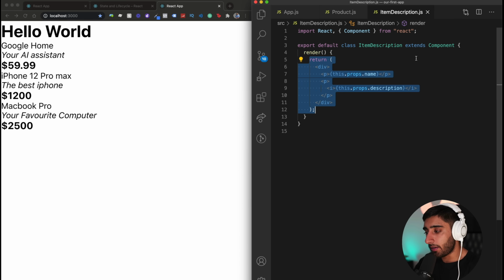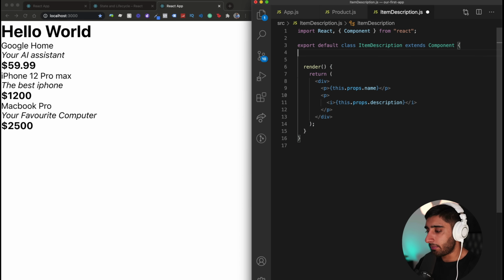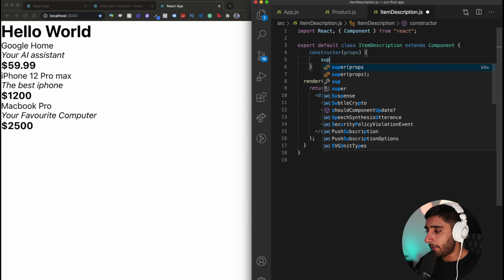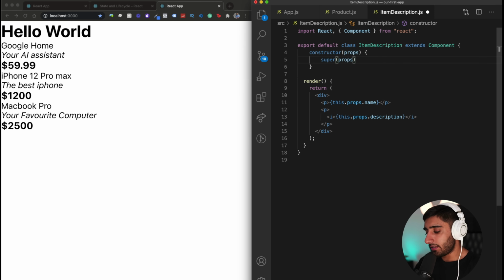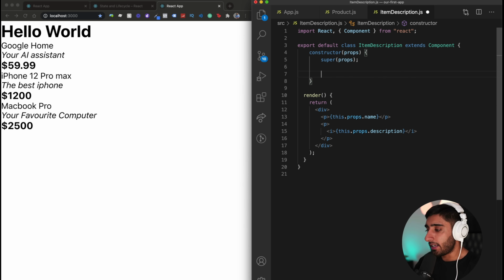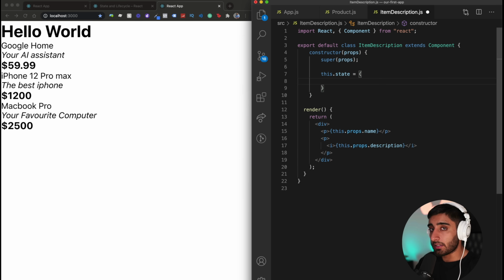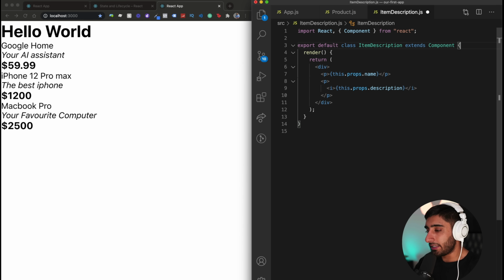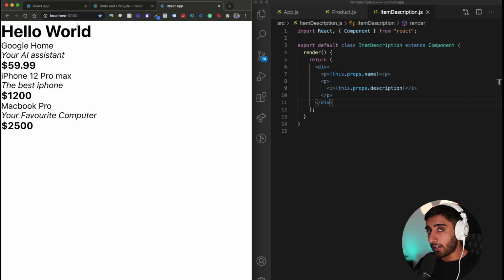Now, what you might see in traditional apps is we used to have to write this syntax like so, where it said constructor props, super props. But we no longer actually need to write this. This is typically where we would say this.state and define our state if we were doing so, as we showed you in the previous lesson. But in the modern React syntax, we don't actually need that, which is quite nice. And you can see it still works without that.